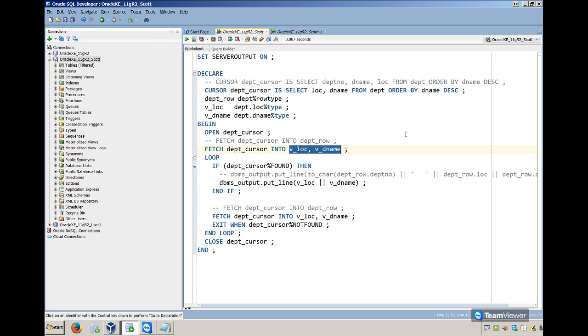So you can see both your previous and the new style of writing a cursor. This is how you can do your cursors manually.